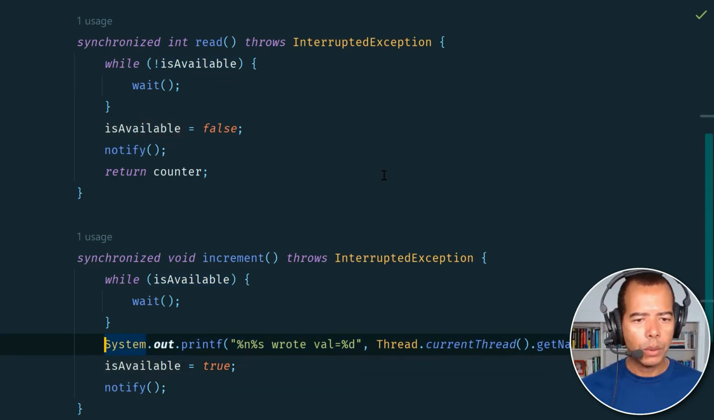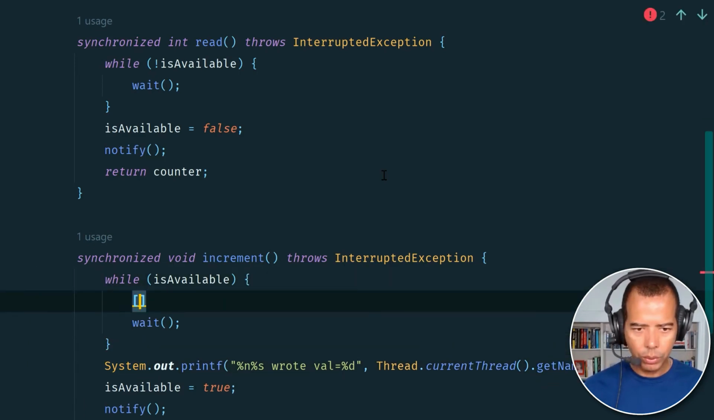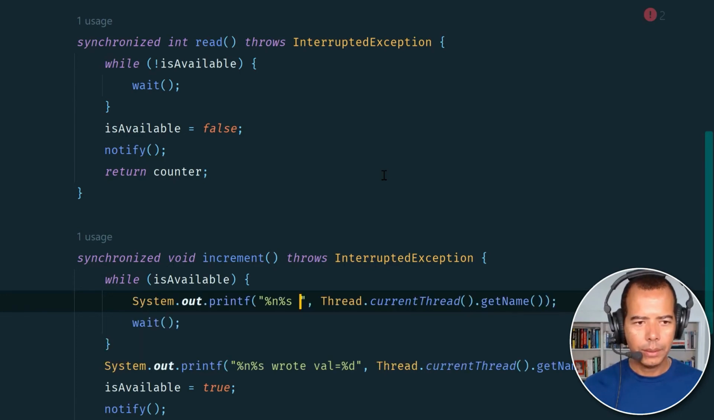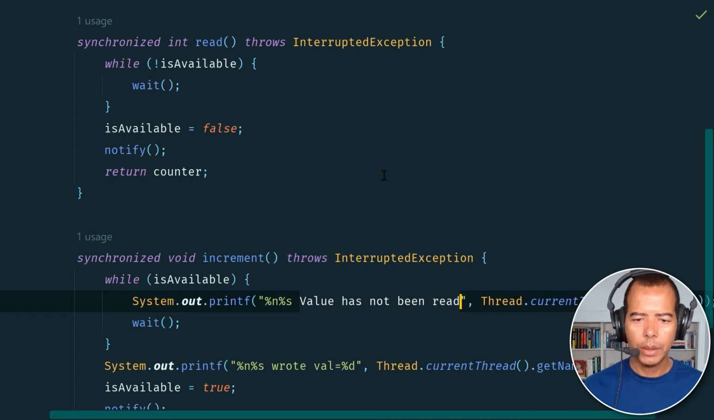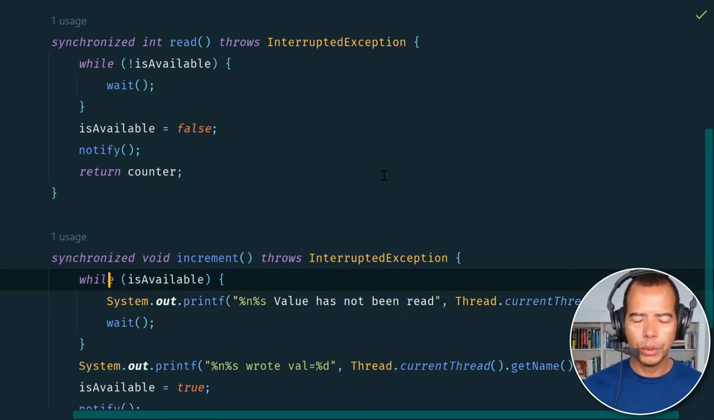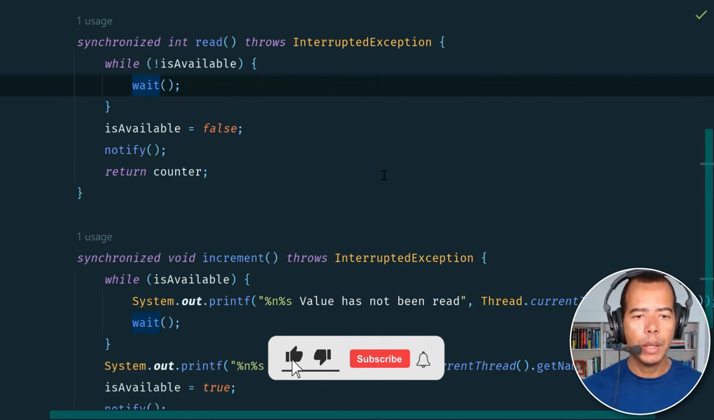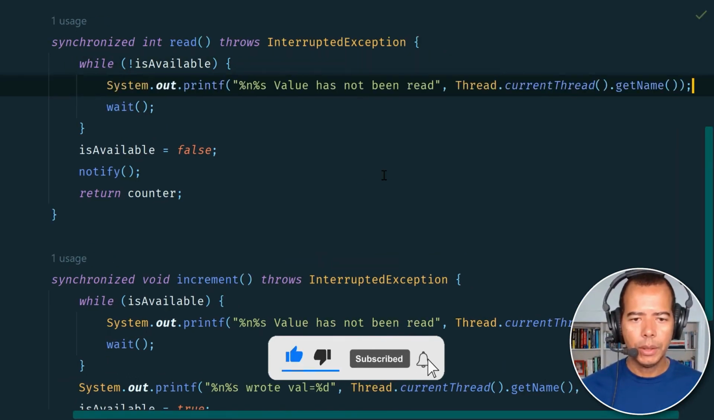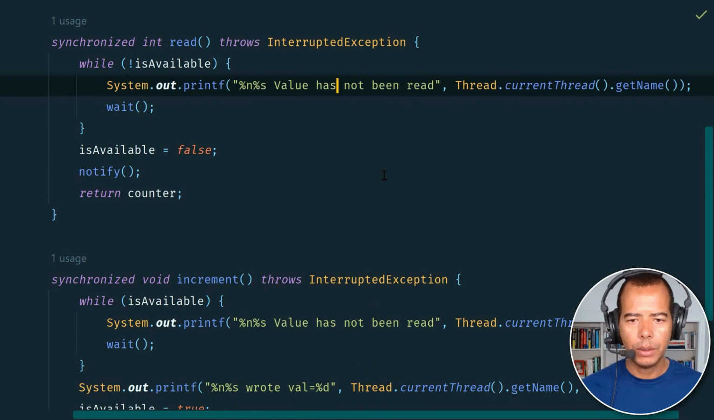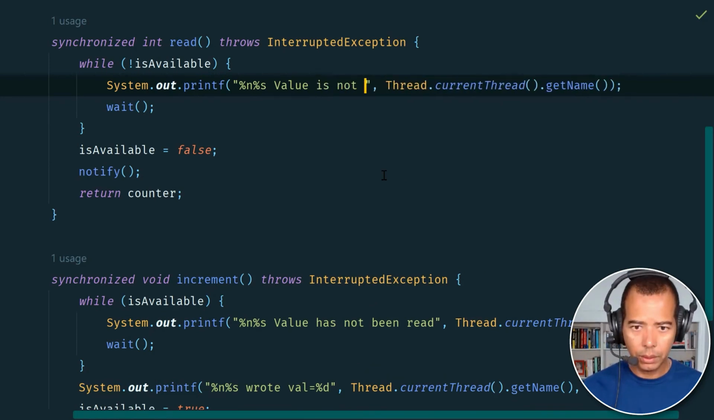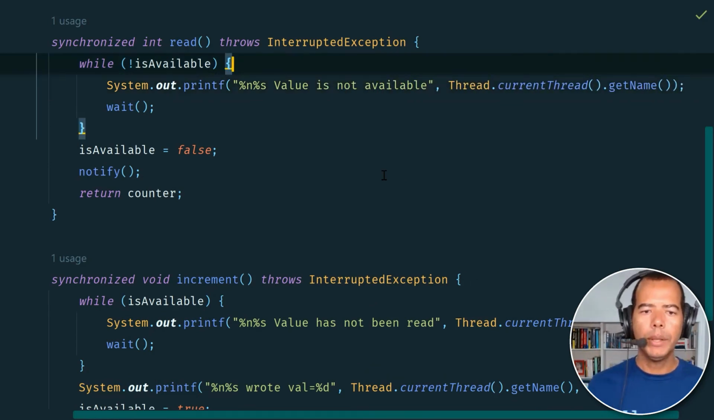Okay, so maybe why don't we do something here? Before this guy waits, why don't we write something that says that the value has not been read yet? So before the producer is going to wait, we're going to see that on system out. And here, let's do something similar. The value is not available, when the consumer is going to read.